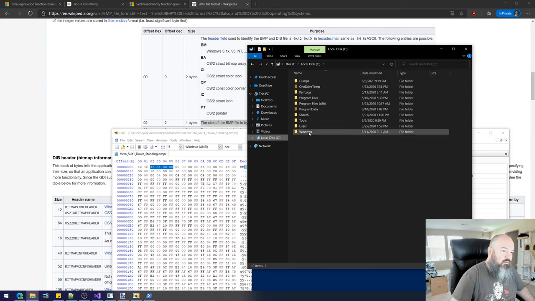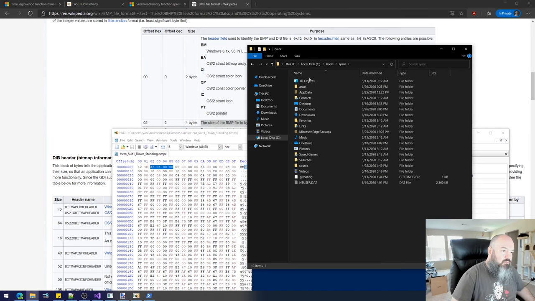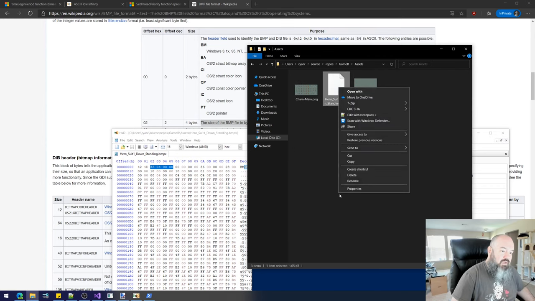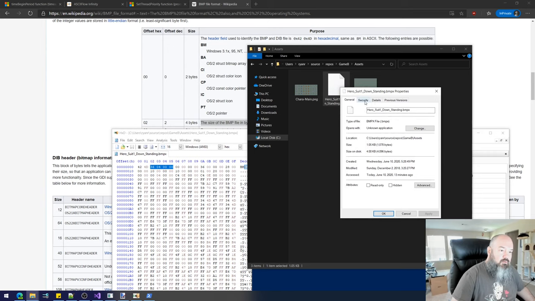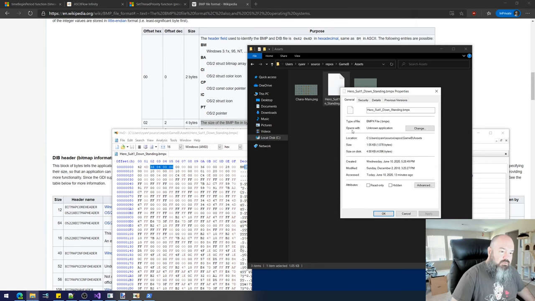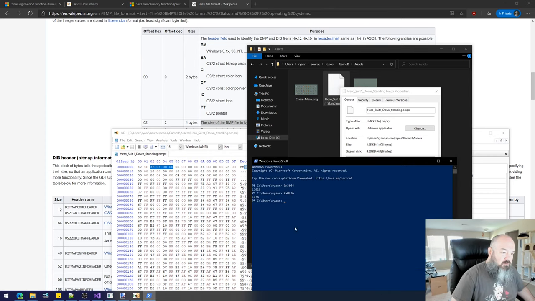Users, Ryan R, source, repos, game B, assets. How big actually is this file? 1.05 kilobytes or 1078 bytes. It is exactly 1078 bytes, which is the number we got right here, 1078.